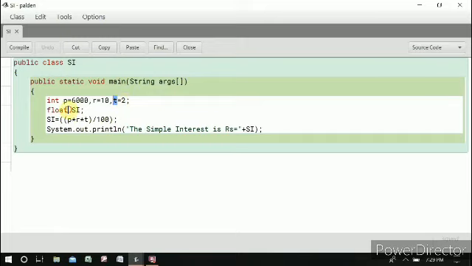Now we have declared another data type. Another data type is float. Float data type will return the value in points, that is decimals. Either it will accept the value or return the value in point. So simple interest, we want it to appear in points. We want the result in points. So we have declared the float data type, right?